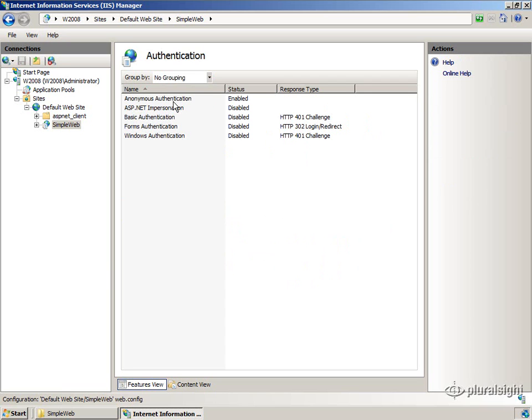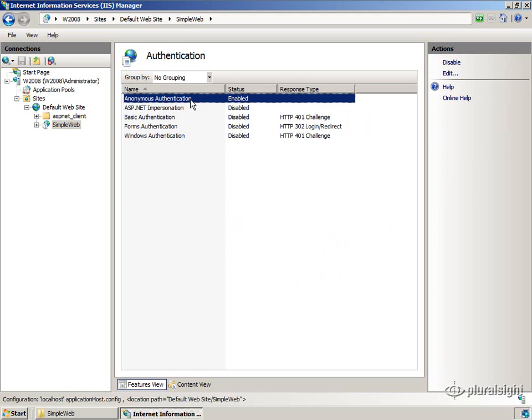This is kind of a misnomer. There really isn't any authentication going on. When you have anonymous, it just means that we're just going to let requests come through. We're not going to try to figure out who the user is. We won't challenge the user in any way.